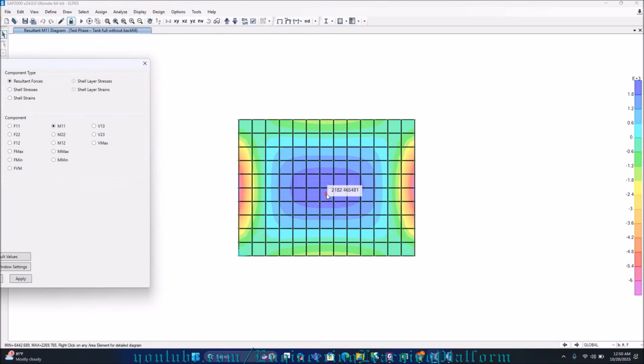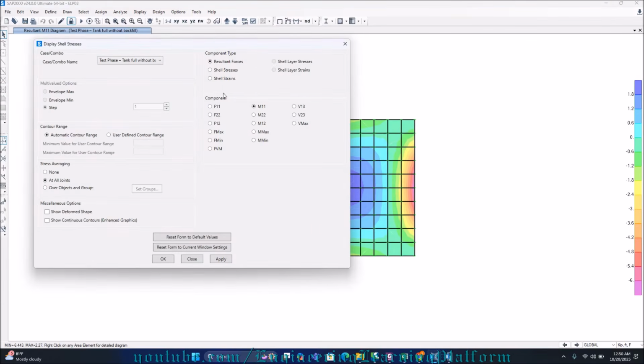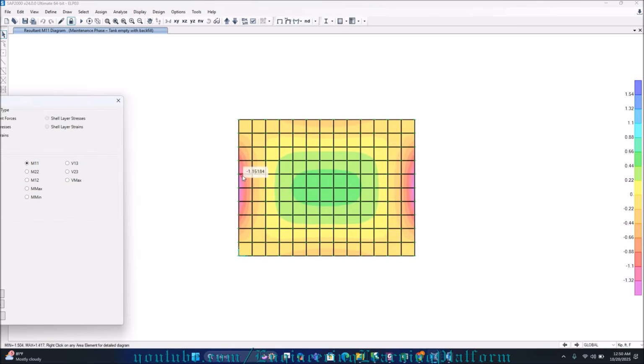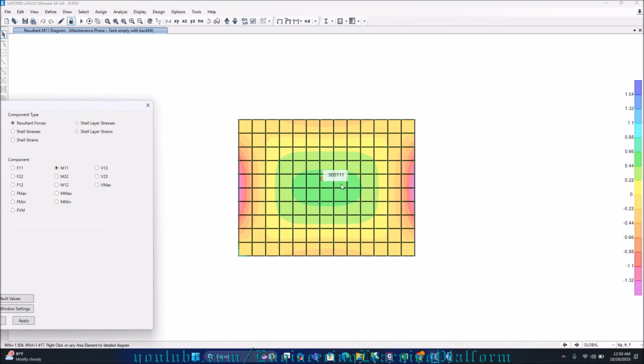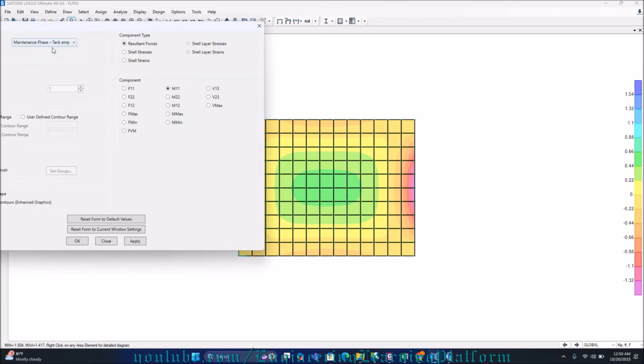So in test phase, let me keep kip-feet. We are getting positive moment at the center around 2 kip-feet, and at the edges -5. The maximum moment is coming out to be -5 in the M11 direction. Then in maintenance phase, let us see. Again, there is no significant moment in the center in maintenance phase because there will be no water. That's why in maintenance phase we won't find much force in the slab.